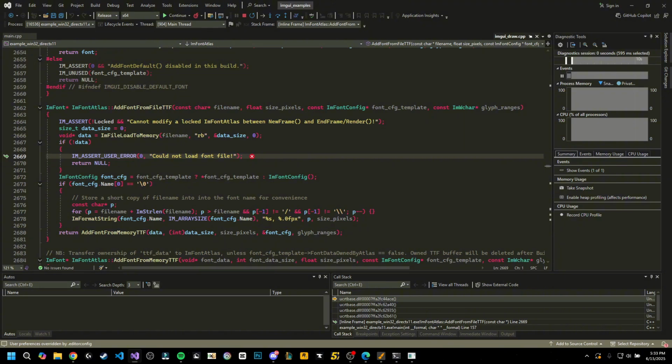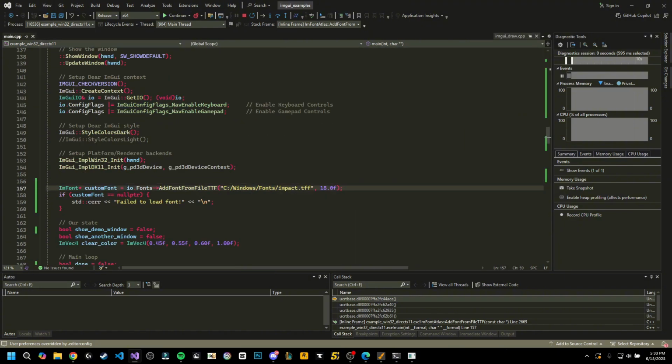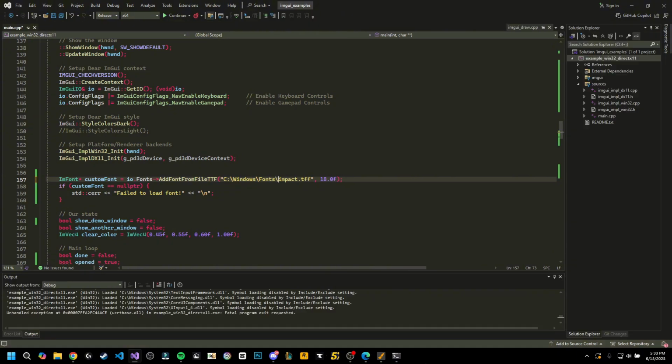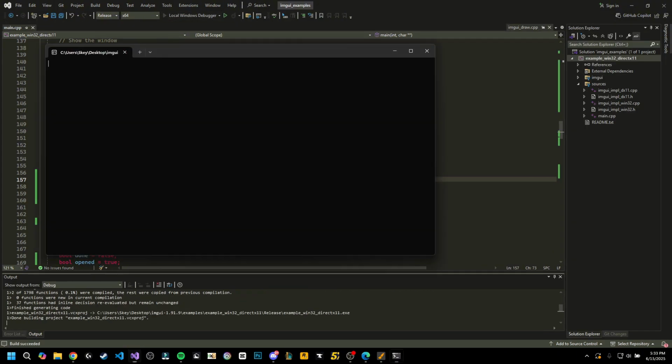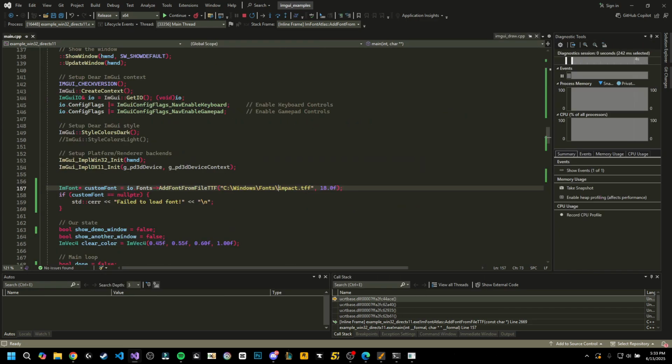No issues. Now, okay, so it could not load the font file, it could not load impact.ttf, so I'm not sure why not. Maybe the path is wrong, or the file name is wrong. If we can't load it, yeah, we can't load it. Okay, we're gonna get another font and have it in the same folder.